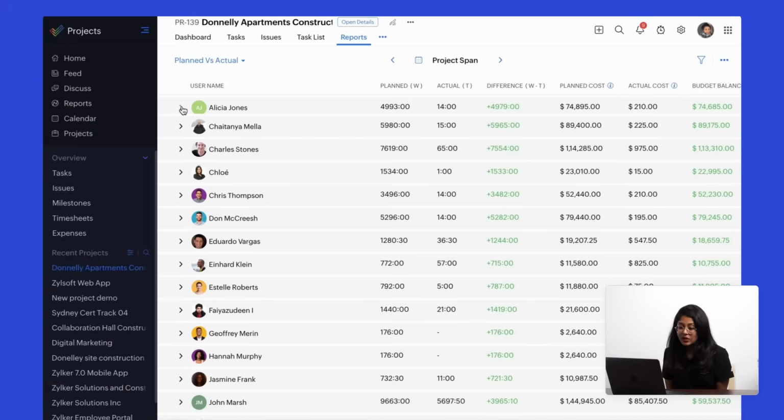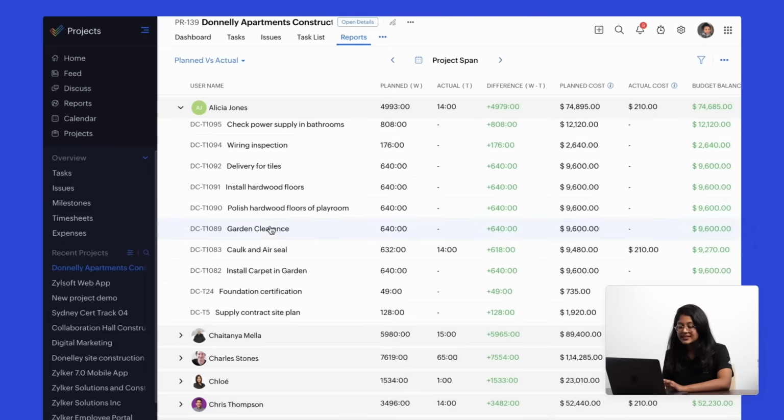Now, this is what the plan versus actual report looks like. Let's take Alicia Jones for example. These are the tasks allocated to Alicia, and these are her planned hours. But Alicia has actually spent only 14 hours on all these tasks, which will be shown over here.